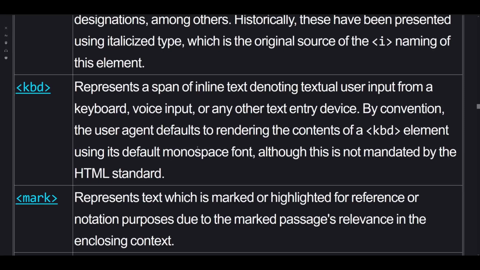KBD, King Black Dragon. Probably doesn't stand for that. I'm not sure, we're going to find out. Represents a span of inline text denoting textual user input from a keyboard, voice input, or any other text entry device. By convention, the user agent defaults to rendering the contents of a KBD element using its default monospace font, although this is not mandated by the HTML standard. Alright, hell yeah. Does it stand for keyboard?